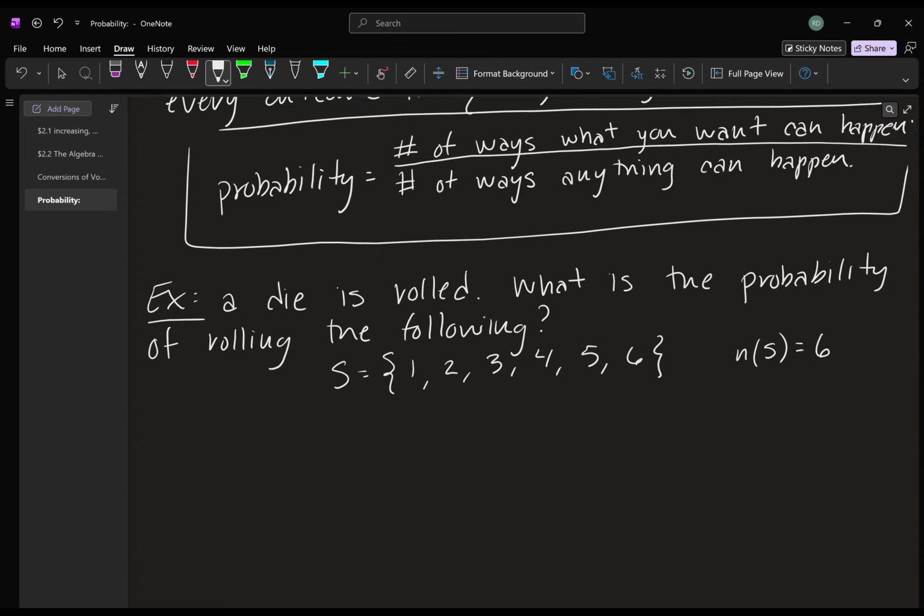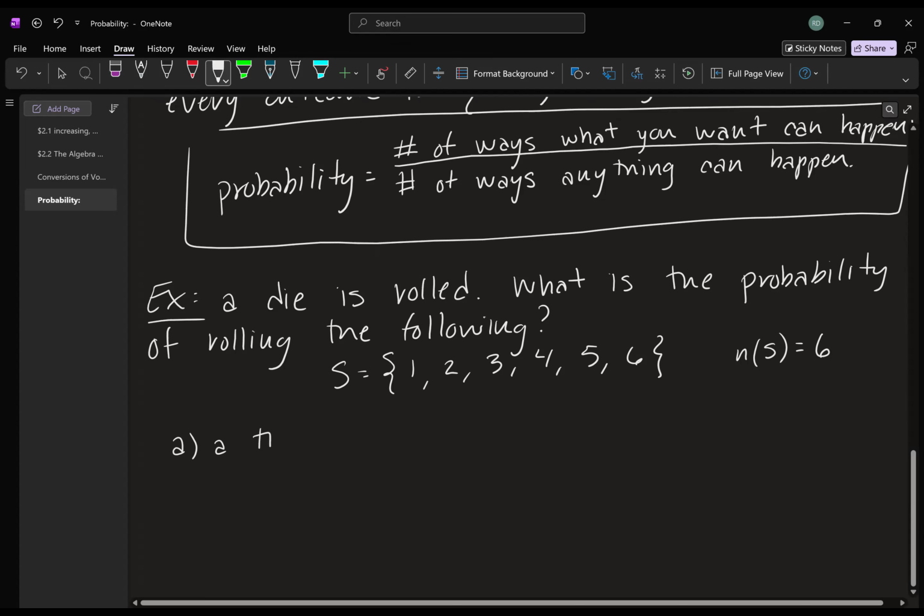So once we know that, we want to find the probability of rolling a 3. We think number of ways what we want can happen. There's only one 3 in this whole sample space. So the number of ways what we want can happen is going to be 1, and then the number of ways anything can happen is going to be 6. So your probability is 1/6.